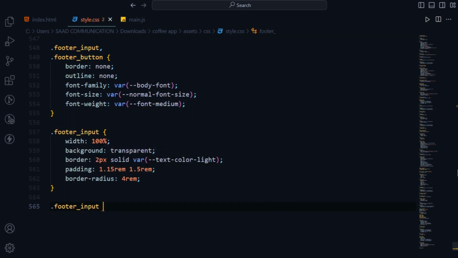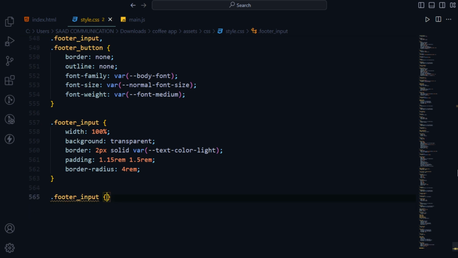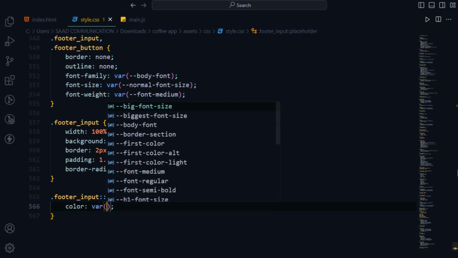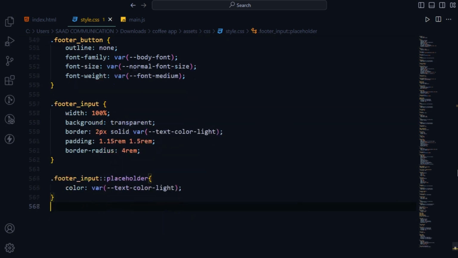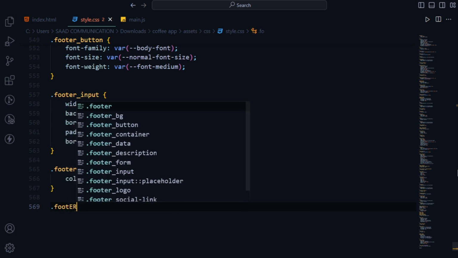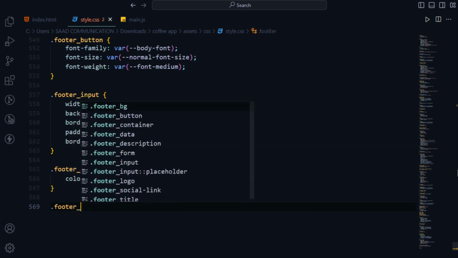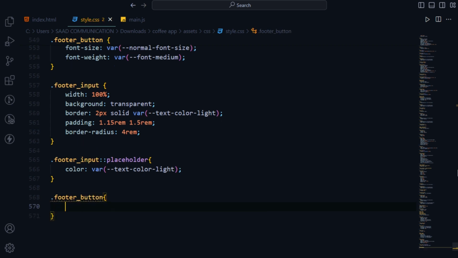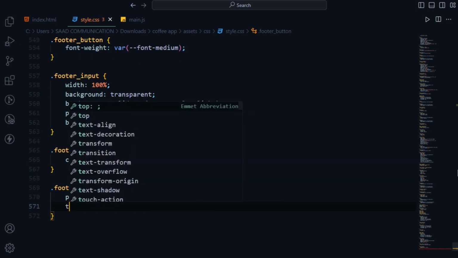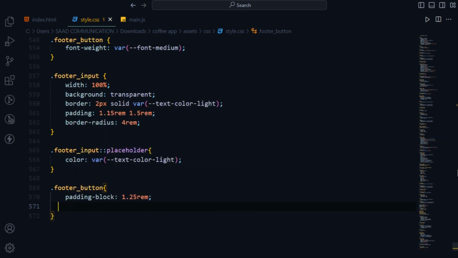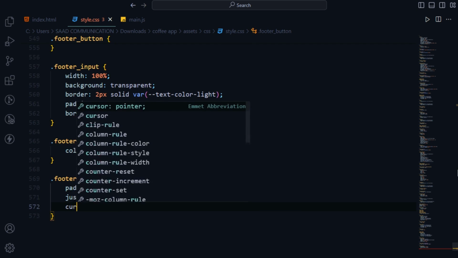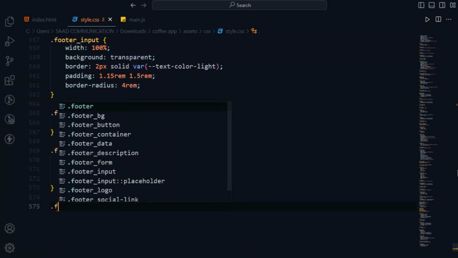.footer__input, and right here placeholder also, and then enter press, and then right here color var(--text-color-light), then .footer__button, right here padding block should be 1.25rem, then justify content should be center, then cursor should be pointer. Now enter press.